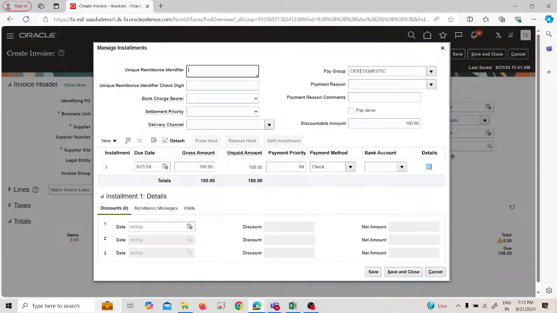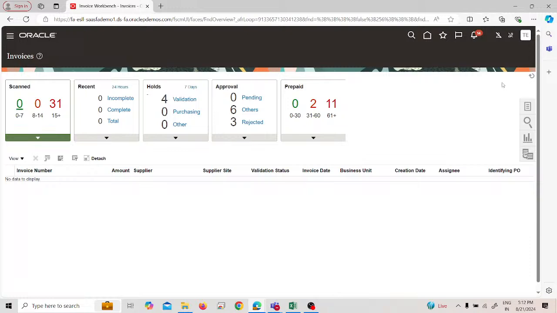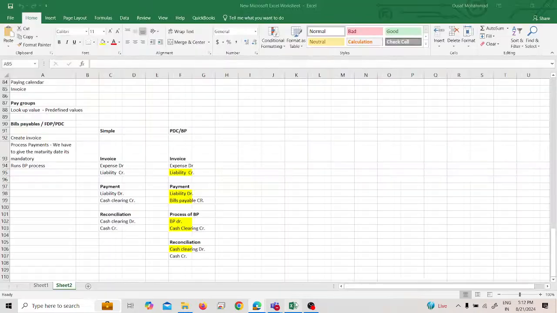So this is how the lookup values are developed. Like this is a pay group. Okay, cancel it. Now the pay groups have been done.